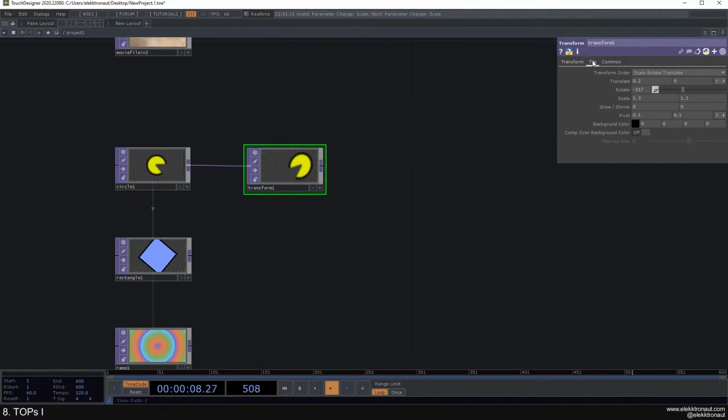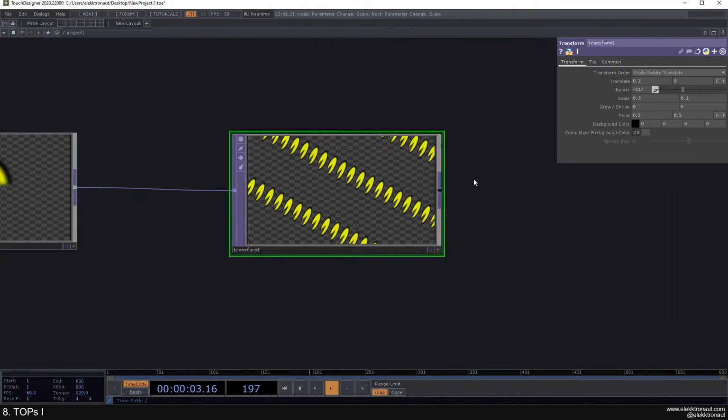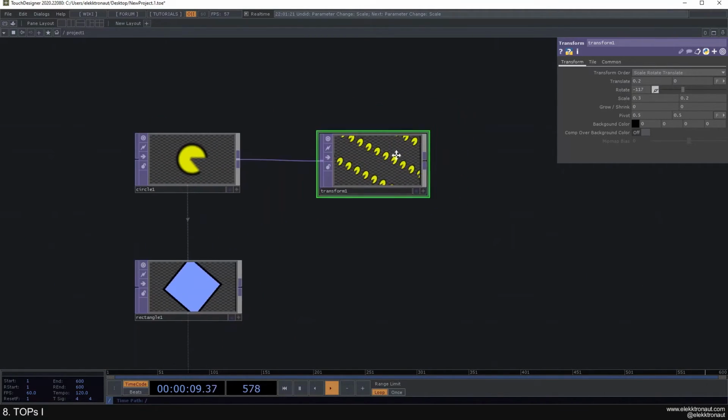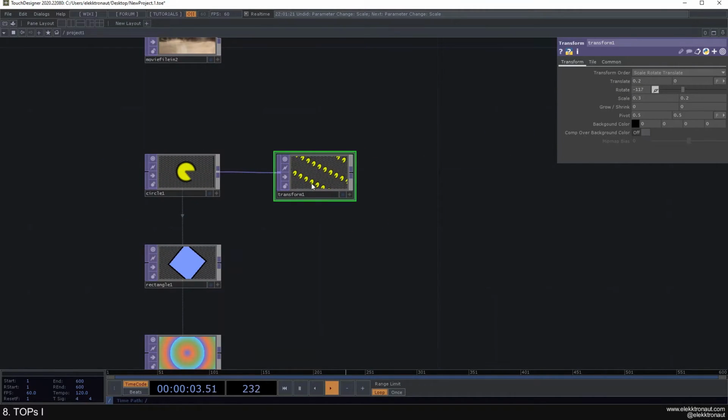I have options like the tiling. So if I put this to repeat and scale the whole thing down a bit, you can see it's being repeated very often. So beautiful. Okay. Yeah, so I think I don't have to say much more about transforming.